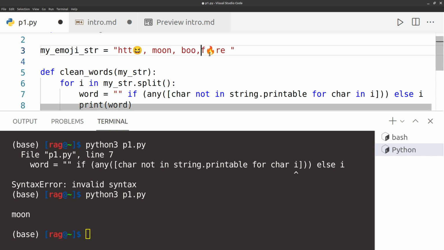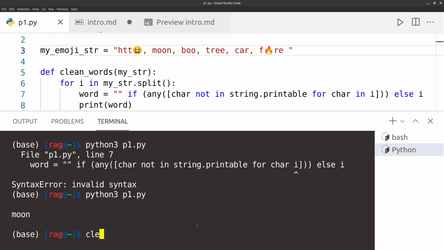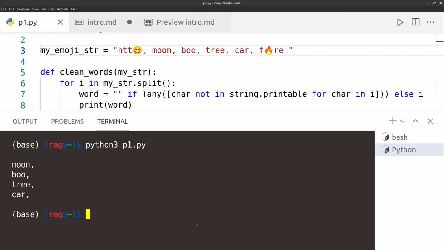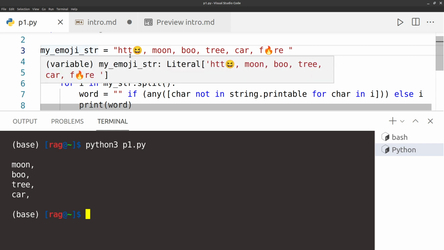Let's put some more words in then. So we'll say tree, car. Let's run that again, clear this, and there we go. So we've got moon, boo, tree, car, and it's missed out the smiley face, and it's missed out the fire emoji icon out of my_emoji_string.